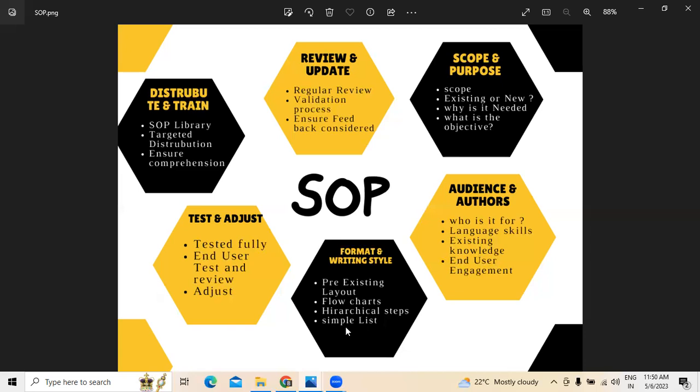At the same time, formatting and writing style is also required, because pre-existing layout followed by any visual representation of the flowcharts or the hierarchical steps, followed by the steps that we need to follow, everything will be mentioned under this. At the same time, we need to write down the information relating to the testing part. So what testing procedure are we required to follow, what test life cycle procedures do we require to follow to test the application.